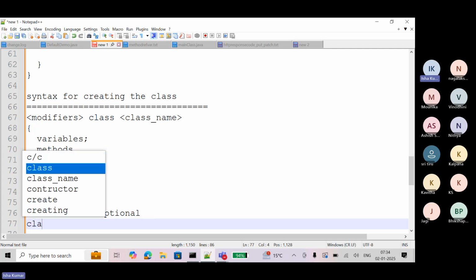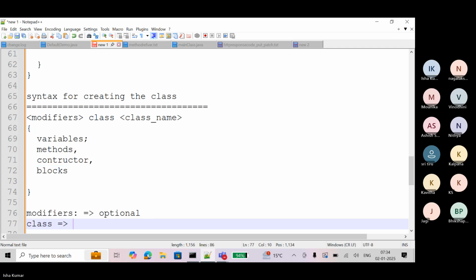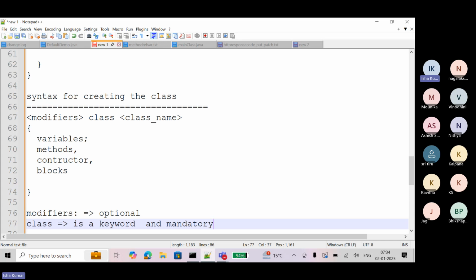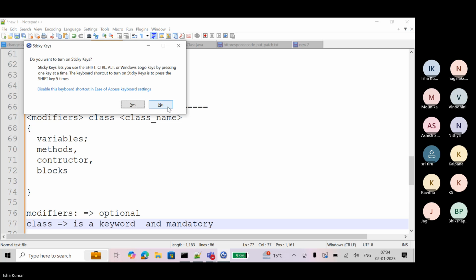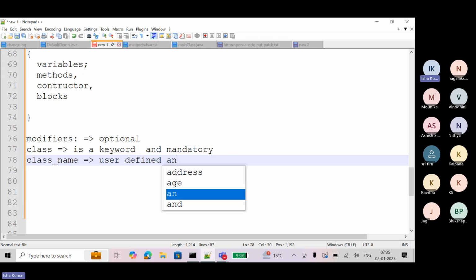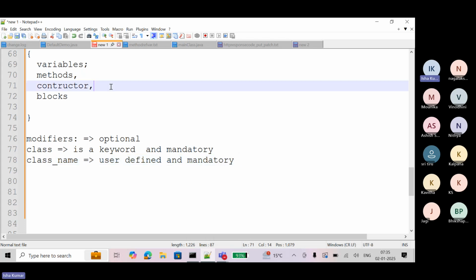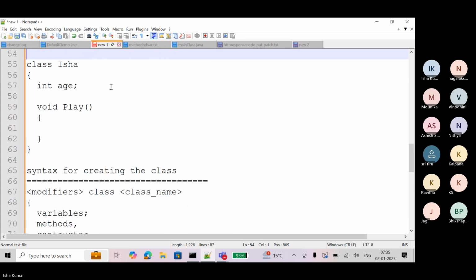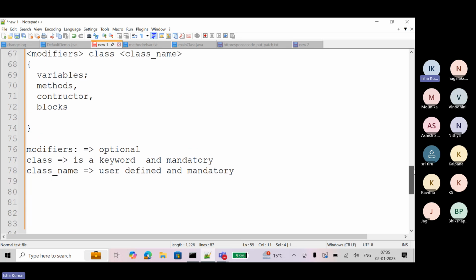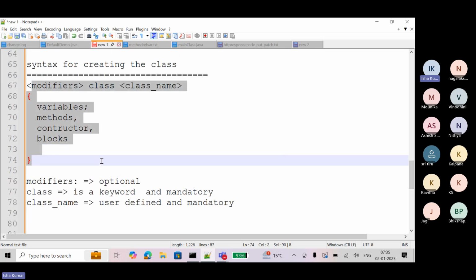Now, class. Class is a keyword, and mandatory. You must write class. Class name is user defined. Means the name is mandatory, and the name is given by the user. Who is giving this name? This is given by us. So it is user defined. Right? So you can write variables, methods. This is the syntax for creating a class. Is it clear?